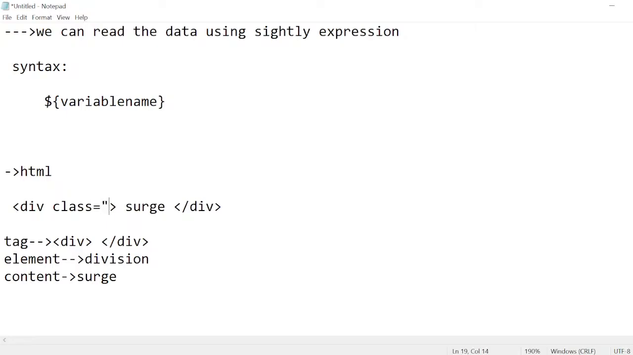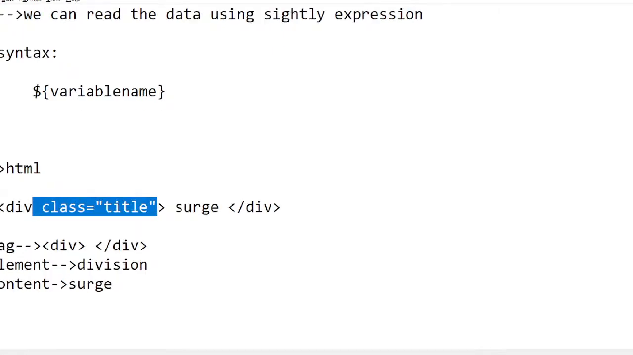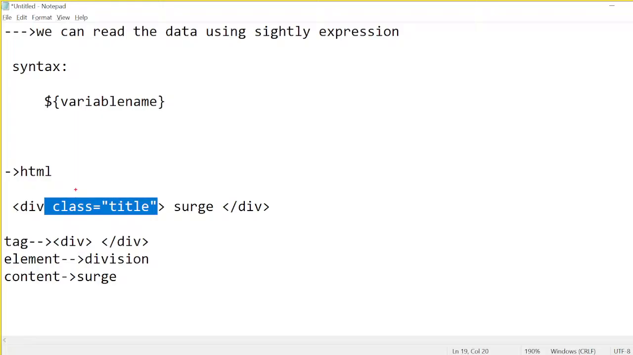I can take this, this is the title, right? Title. What is this? This is called an attribute, guys. This is the attribute key and this is the attribute value. This is the attribute key and this is the attribute value. Okay, are you guys clear with my statement?